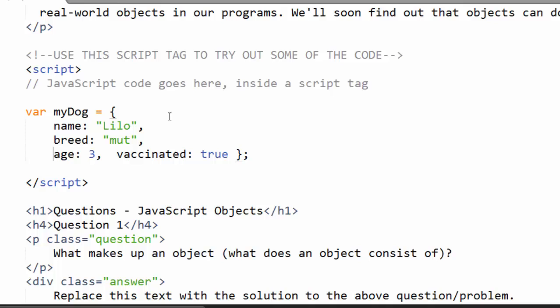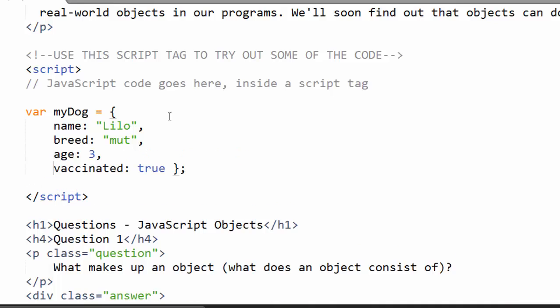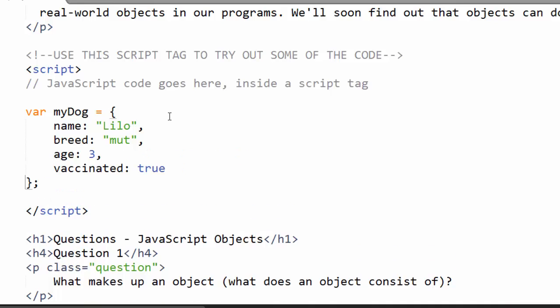Some programmers prefer this, and then I want to make sure that my curly braces line up so that my first line of my object is in line with the closing curly brace. That's the way I like to do it. So you might see objects written this way as well.